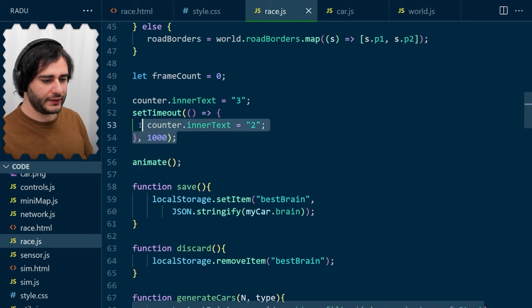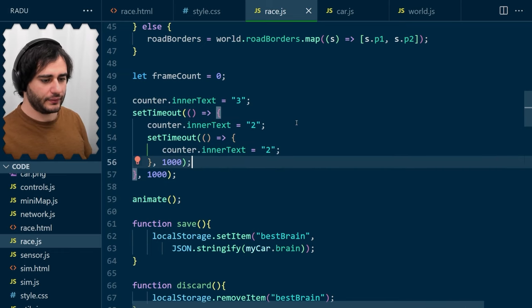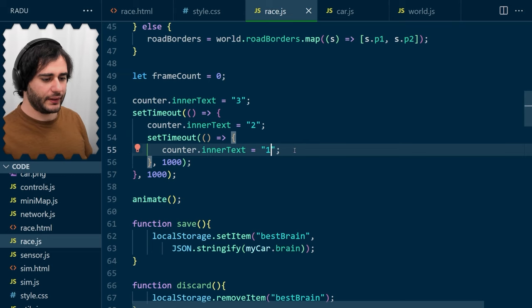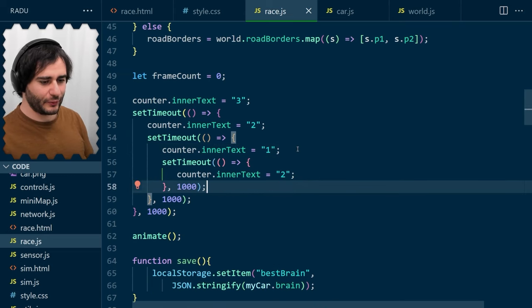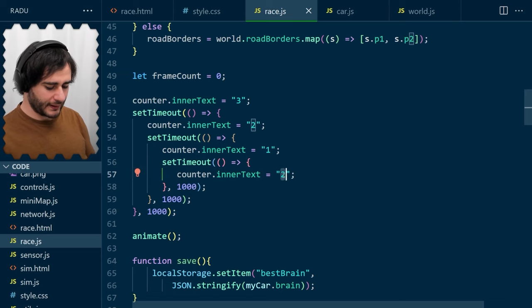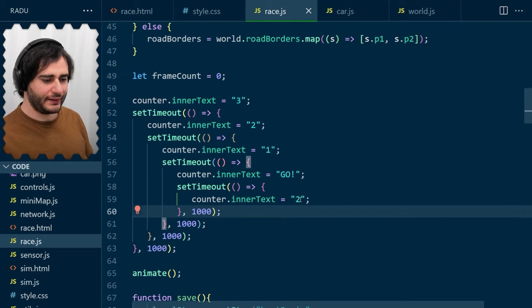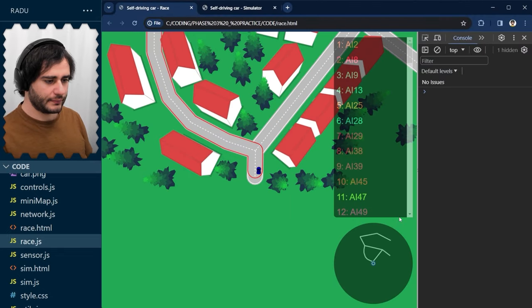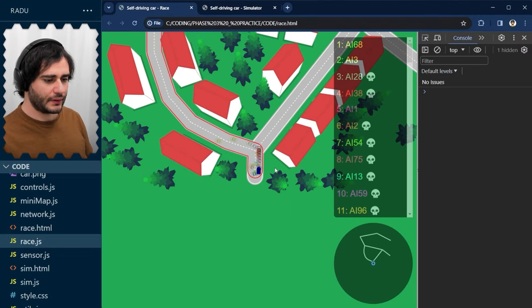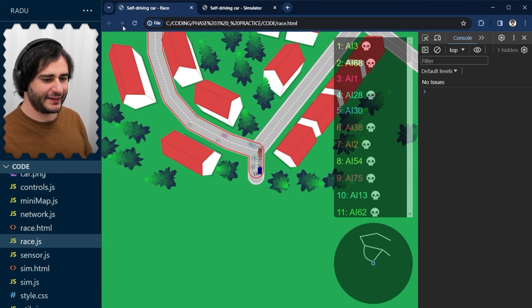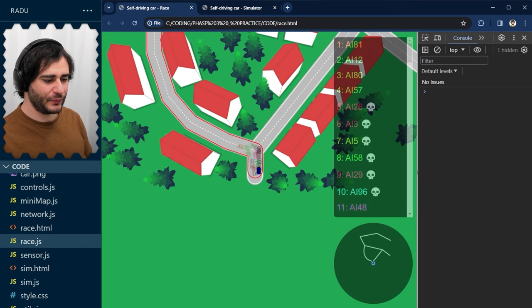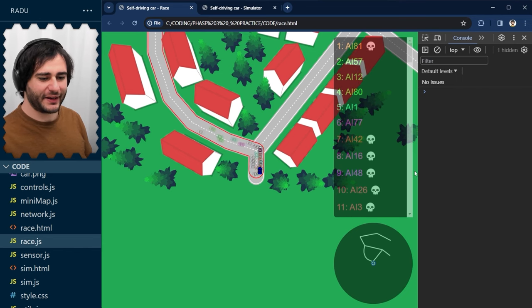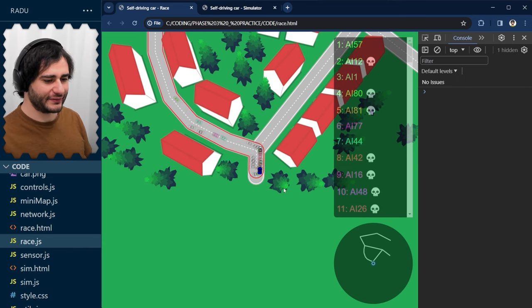And now I'm going to copy this inside here. So another one with 1, and here a very good example of callback hell. And in the end, nothing there. So I just remove everything from there. Now let's save and refresh, and it's actually there. Refresh, 3, 2, 1, go.